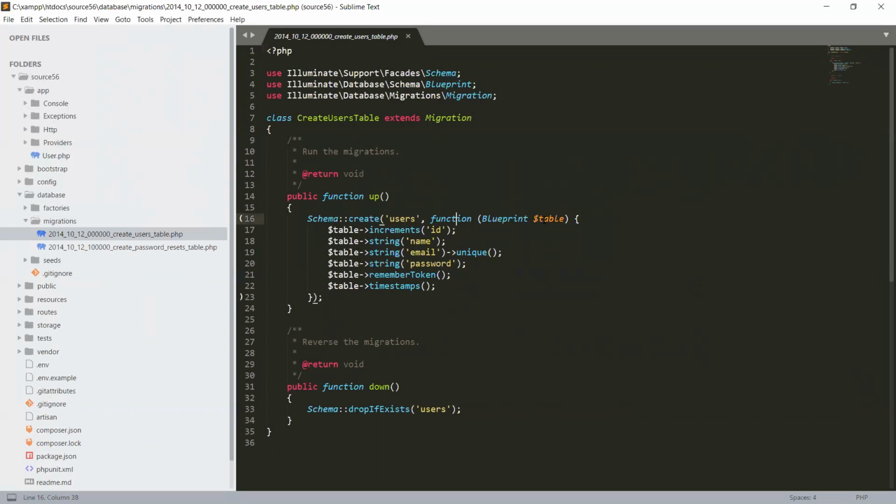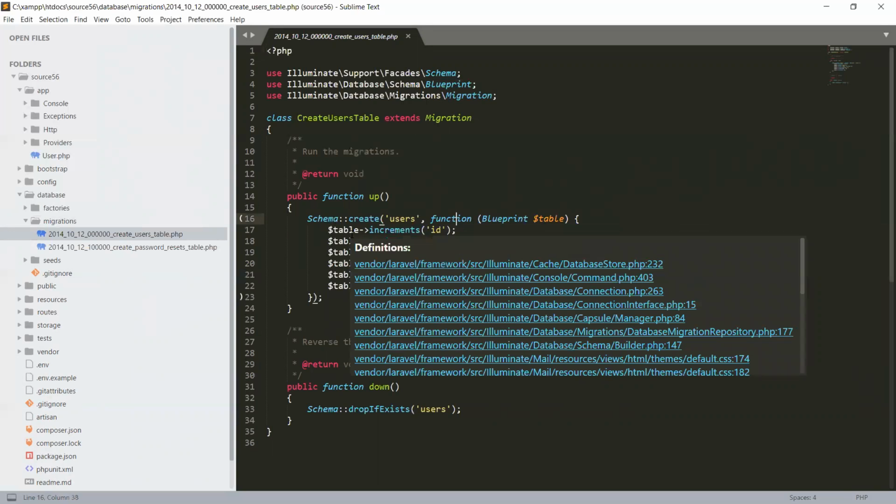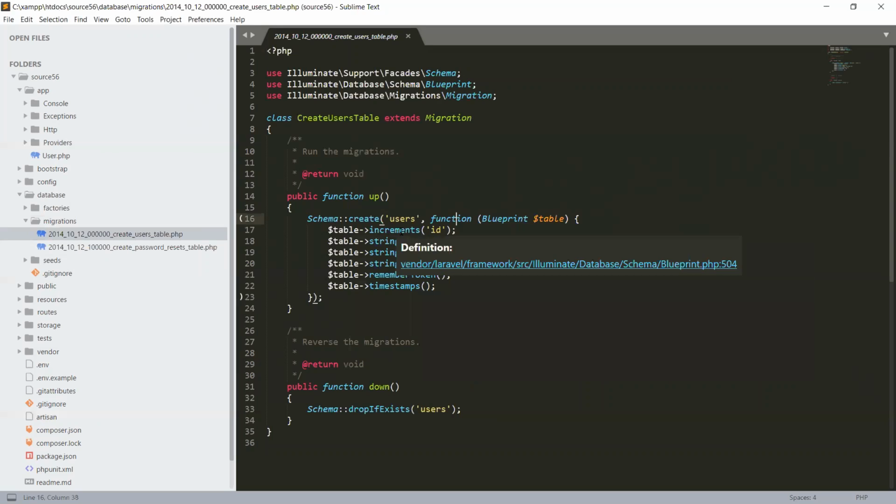So we just need to reference and instantiate this table, and give the reference to increments id. It will create a primary id. It will use a primary key to create an id. String is for varchar, which will create a variable character length column in our database.